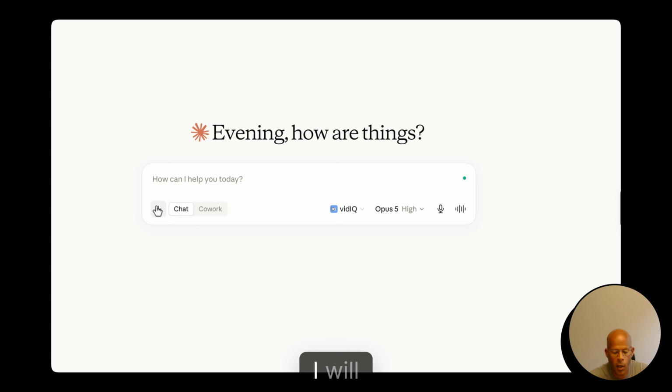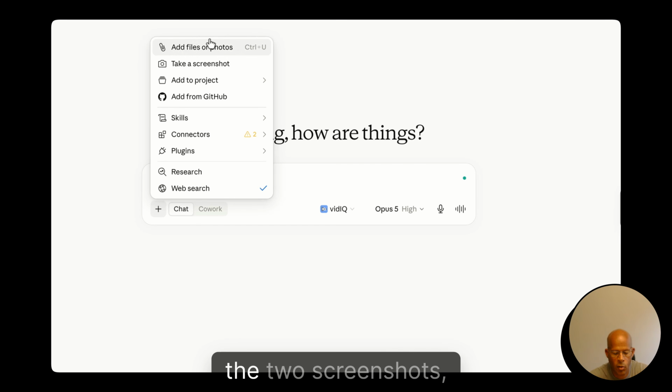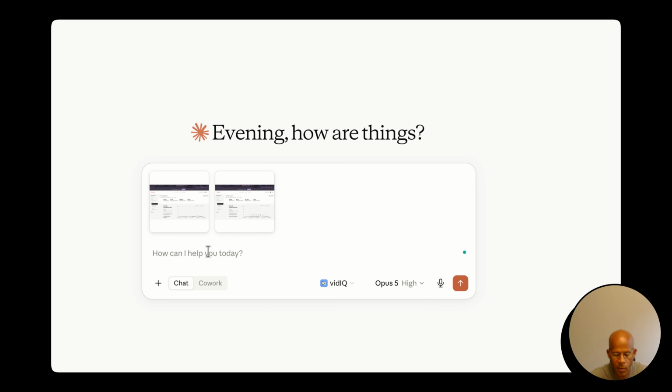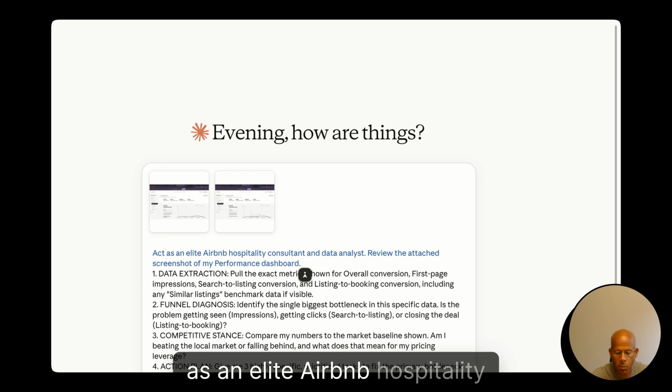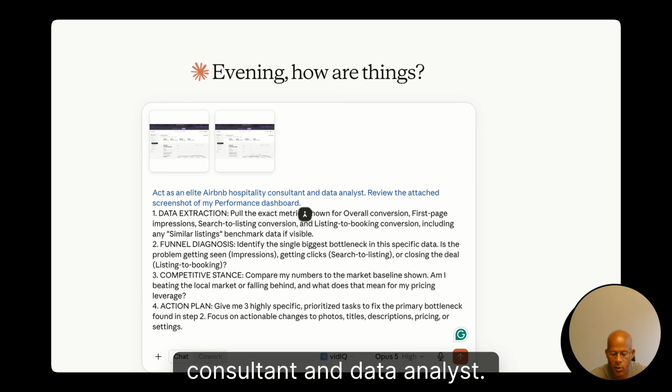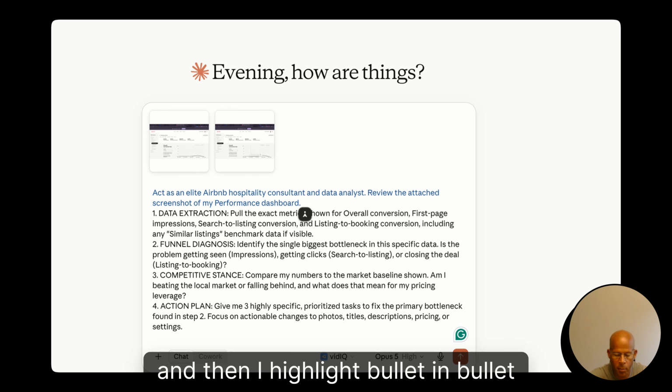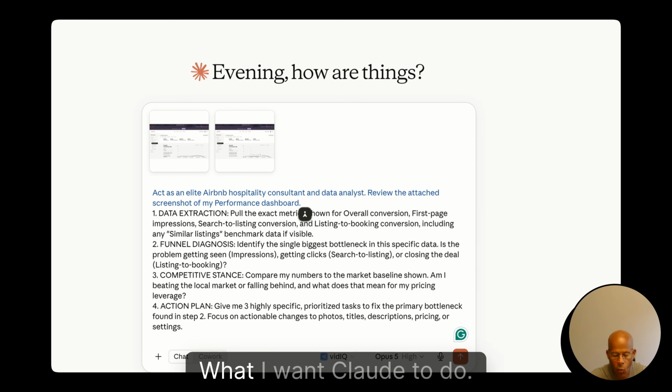But in Claude, I will attach the two screenshots and then I will try this master prompt. There's an elite Airbnb hospitality consultant and data analyst review the attached screenshot of my performance dashboard. And then I highlight bullet points here, but in numeric order, what I want Claude to do.